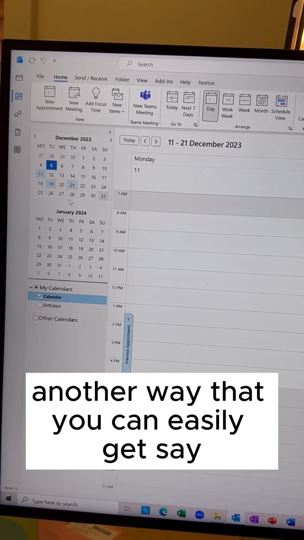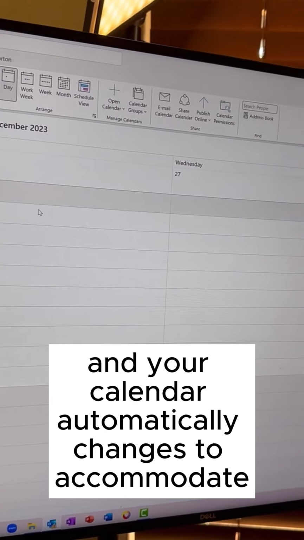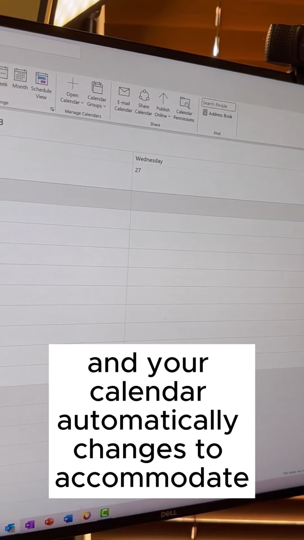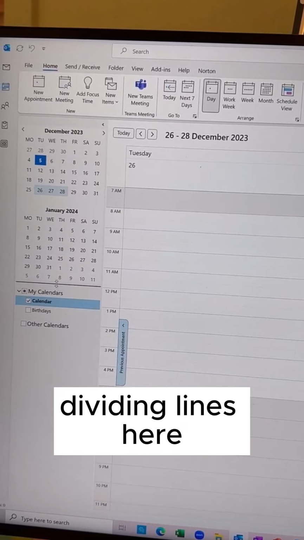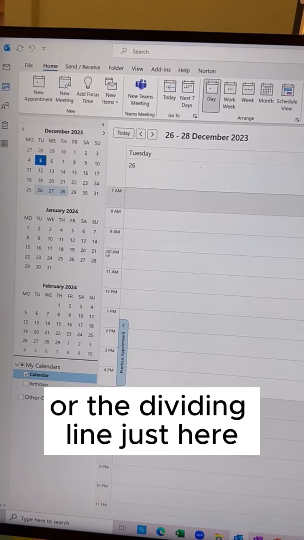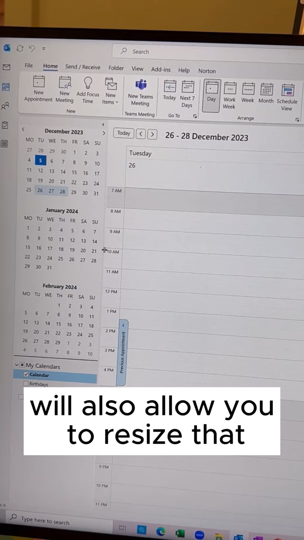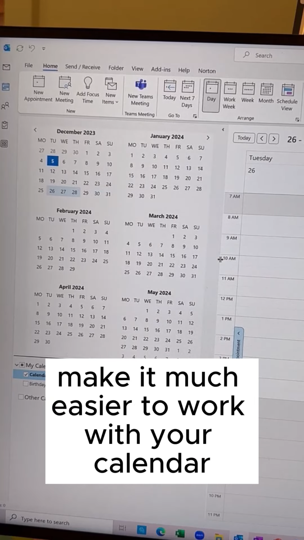Another way that you can easily get, say, 3 days in a row is to click and drag on just 3 days in a row, and your calendar automatically changes to accommodate just those 3 days that you've selected. Additionally, dividing lines here enable you to drag down to show more dates, or the dividing line just here will also allow you to resize that so you can see more dates, making it much easier to work with your calendar.